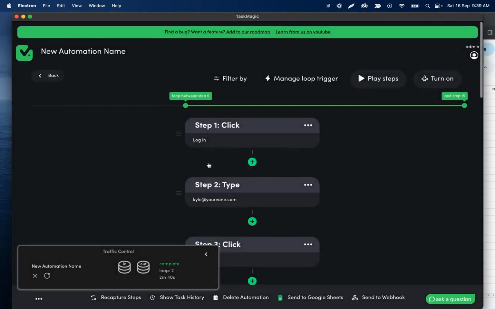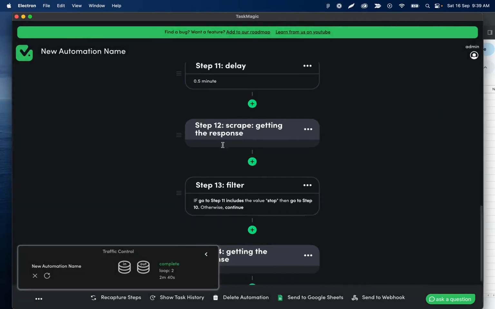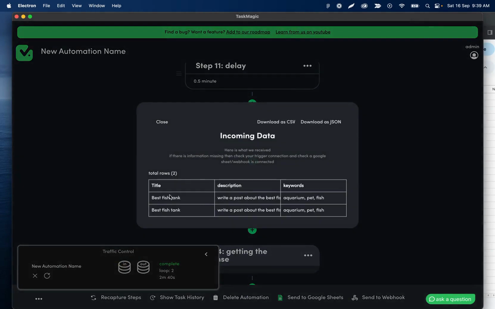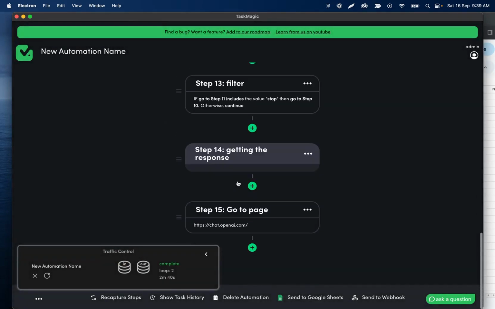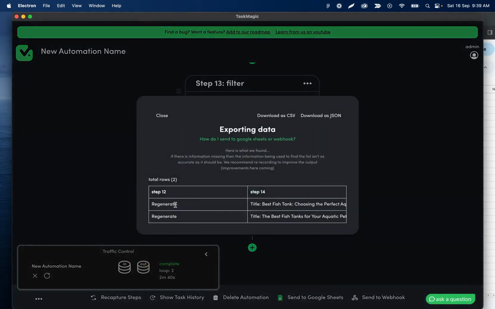Even if it has to re-perform this scrape step because of the filter, it's going to continuously overwrite whatever is right here. So if it checks this filter four different times, it's not going to create four different rows. It's going to just replace this same one every single time. The next loop is going to start the next row for you.